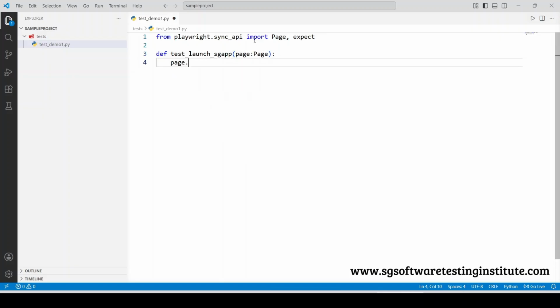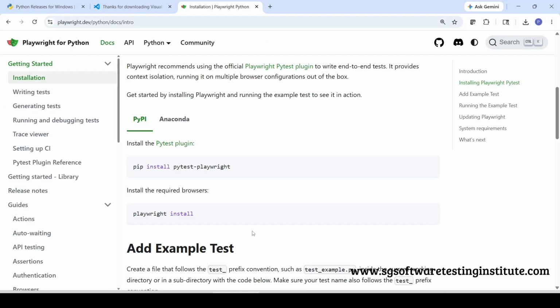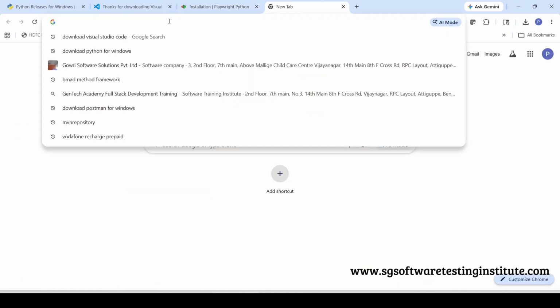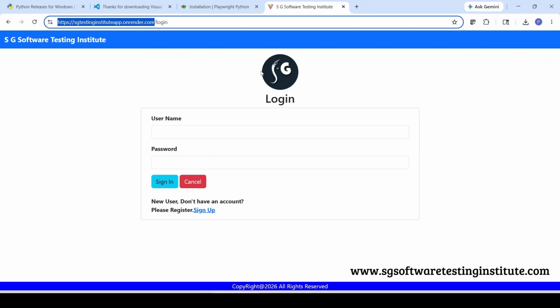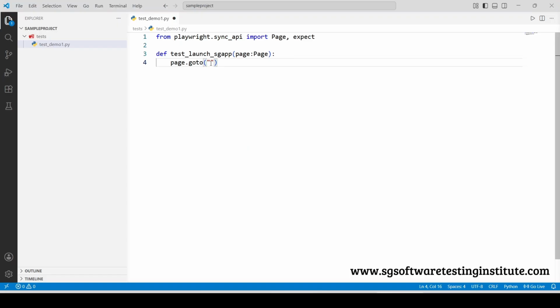The first one, page.goto, we need to navigate to the URL. In order to navigate to the URL, please open the typical application. This is our typical application. We can copy the URL and navigate to the application URL. Then we need to wait for timeout. Actually this statement is not recorded in Playwright; for our confirmation purpose we are just providing it. It accepts milliseconds. 3000 milliseconds means 3 seconds.